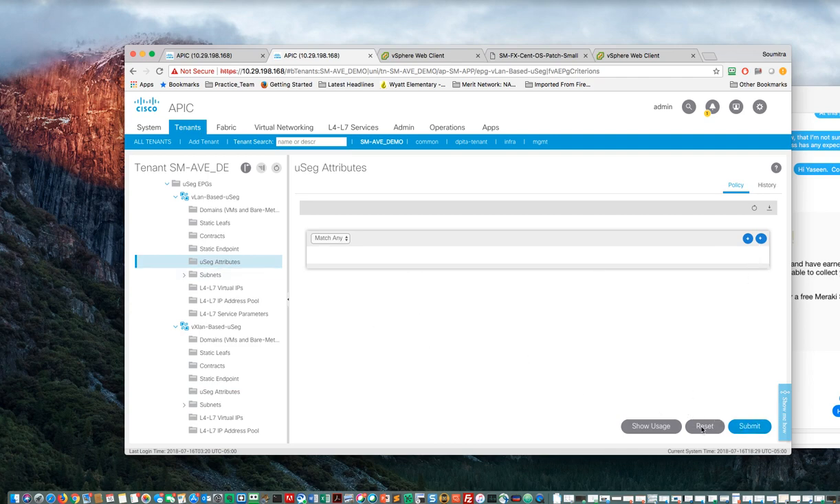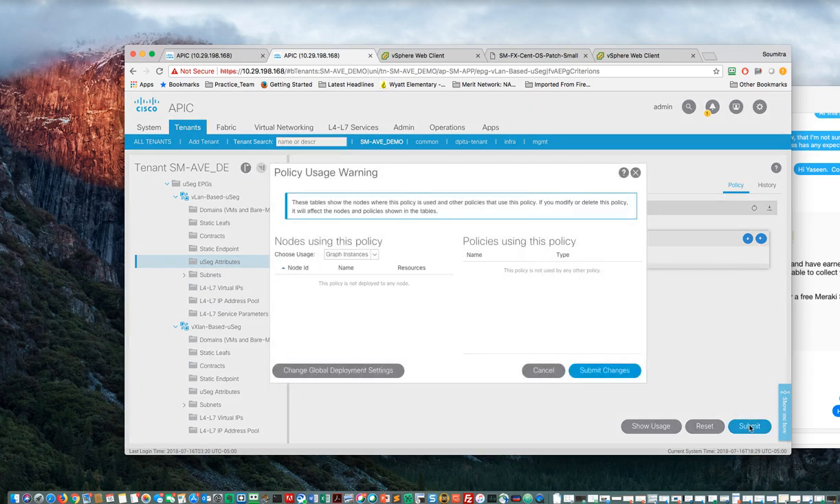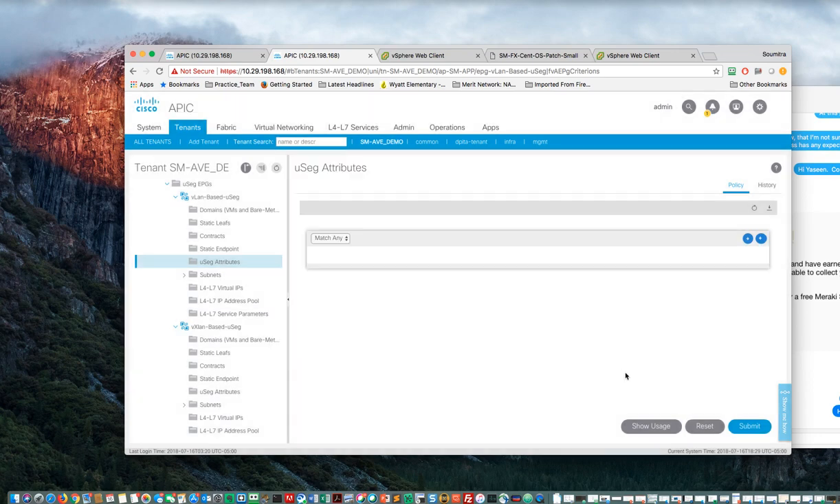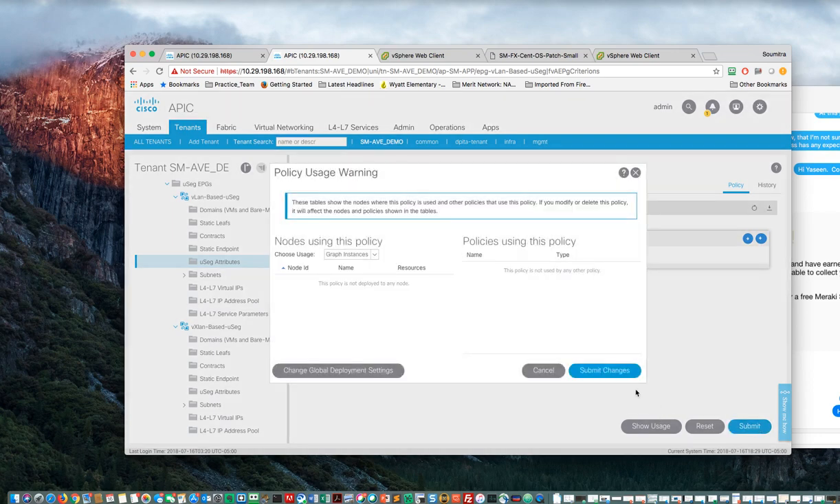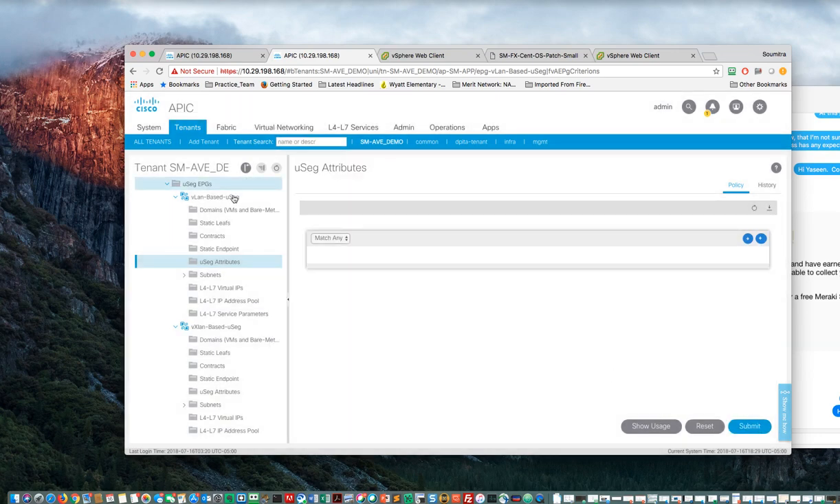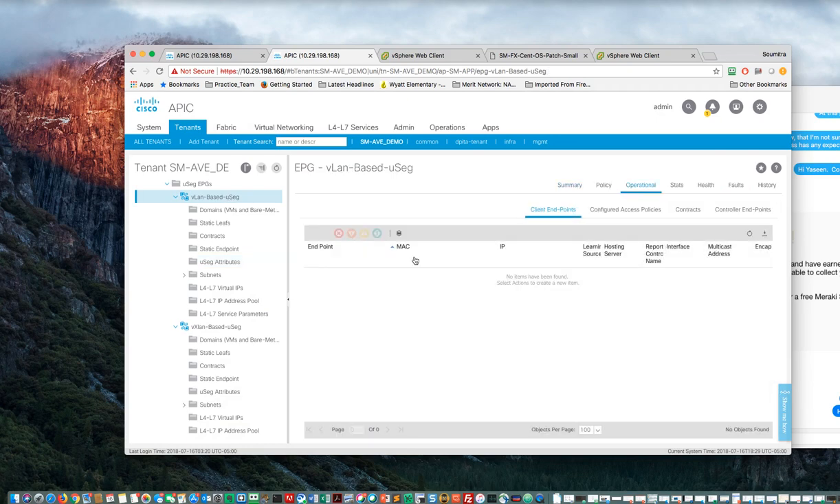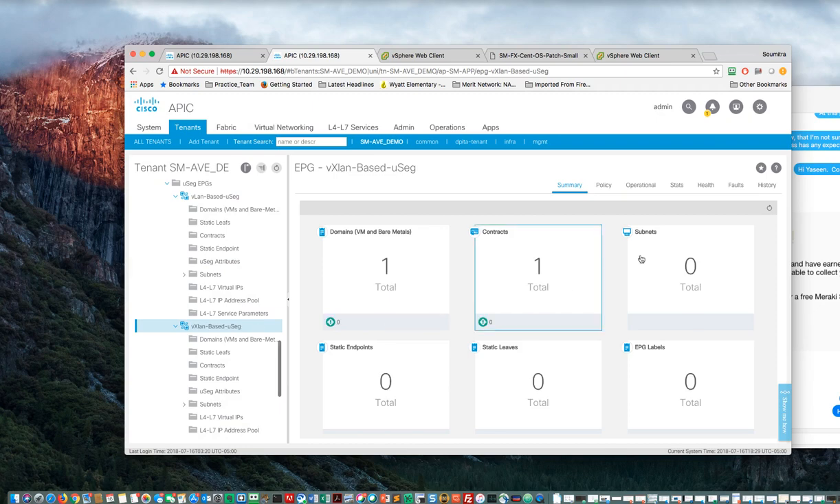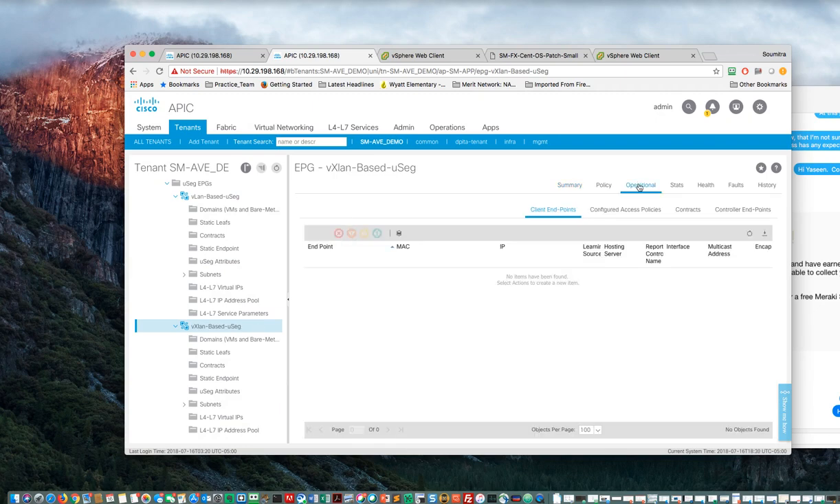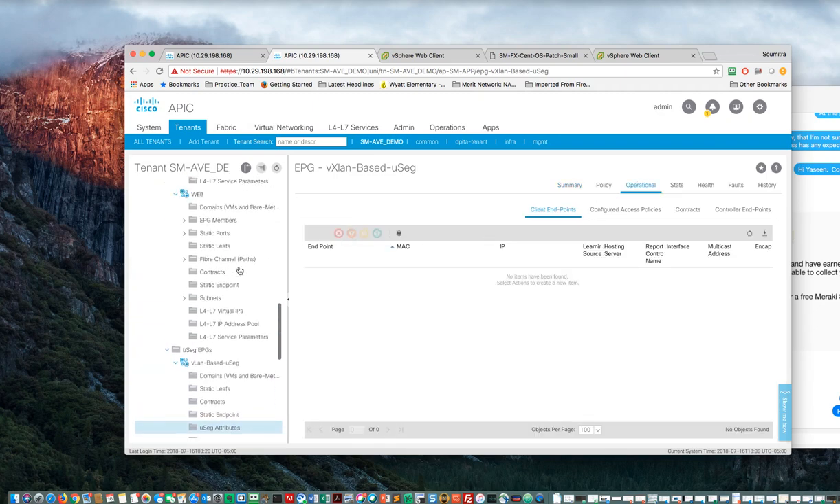So I'm basically taking the attributes off over here, but instead I could have actually gone to the VM and changed the attribute there, and then the attributes wouldn't match and they would jump out. And I do this, submit changes. So now if I look over here on operational, I don't see any more endpoints. I look over here on operational, I don't see any more endpoints.